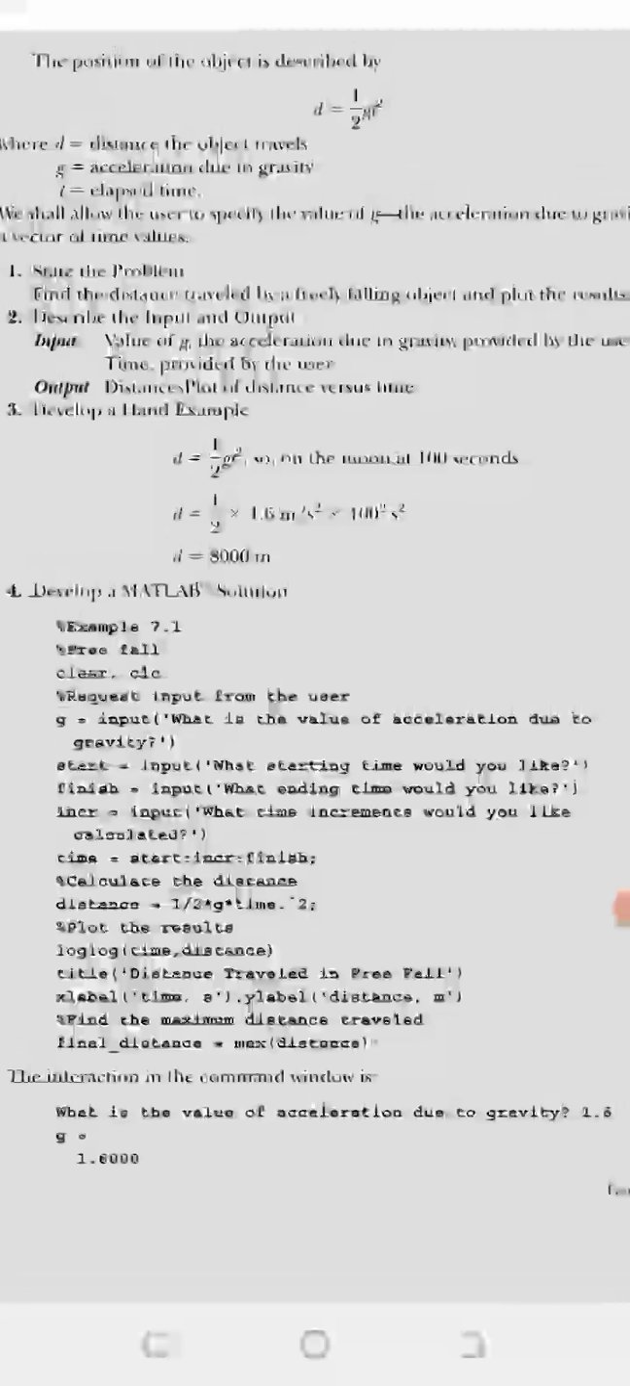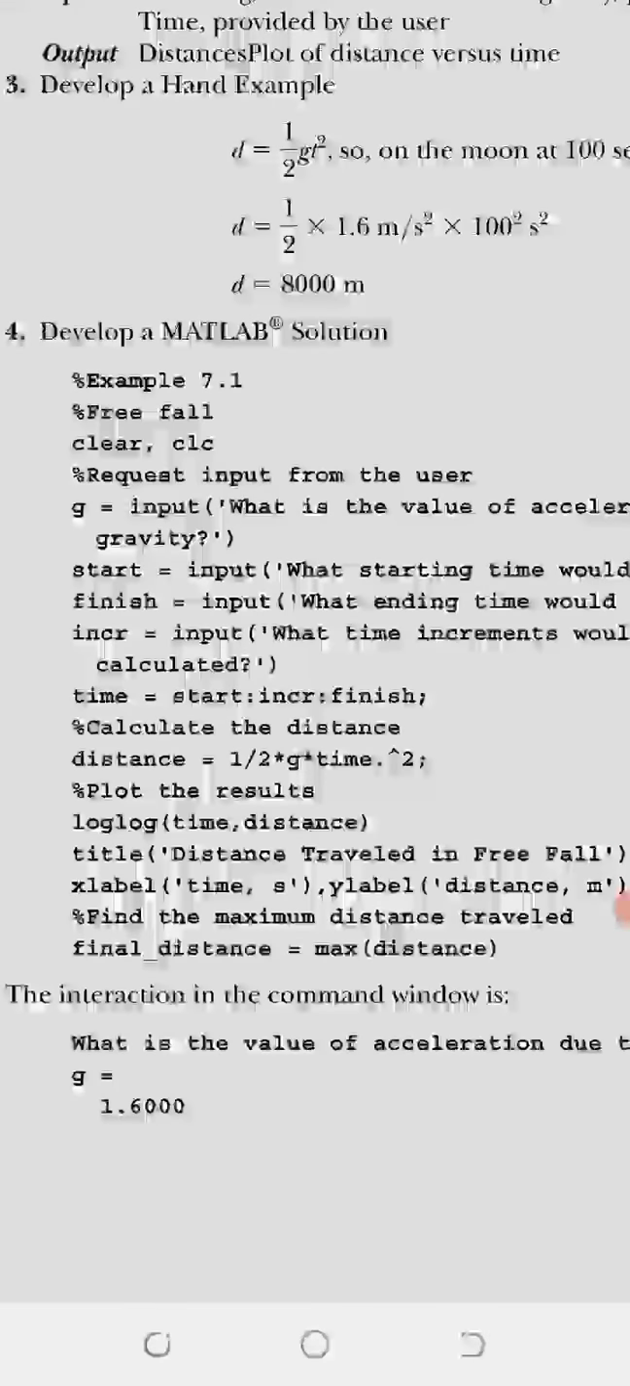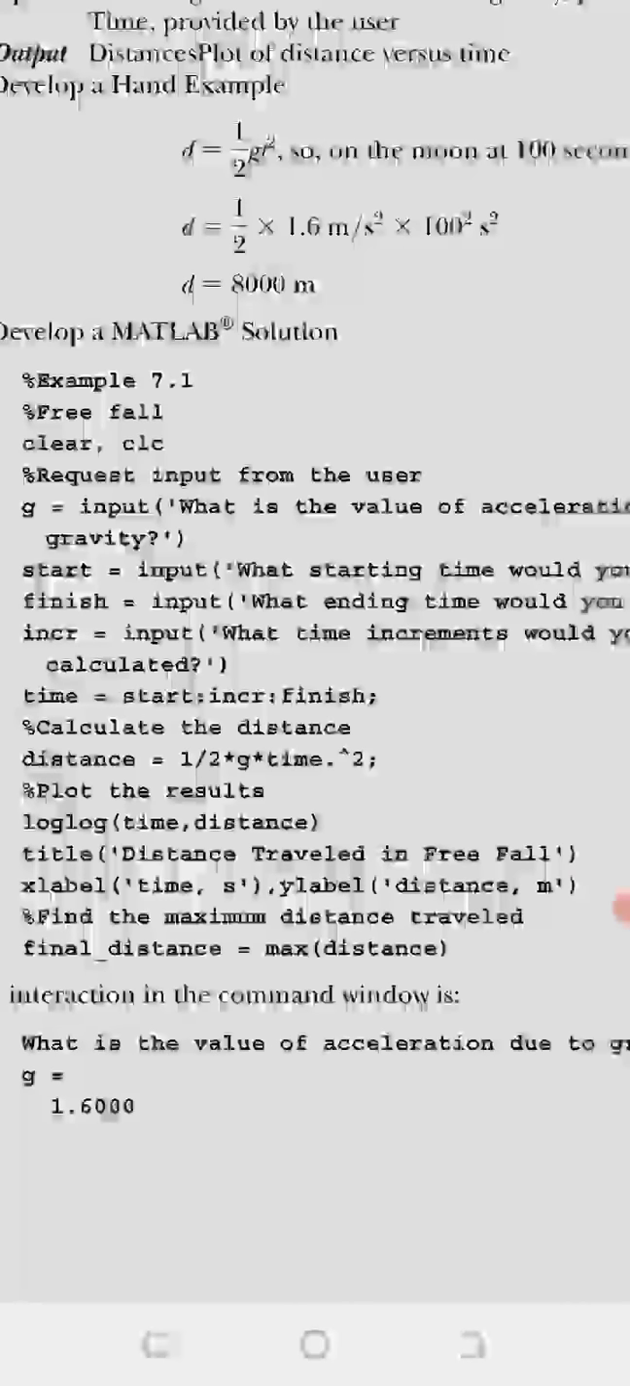So remember what we did the last time. If you convert this into numbers, this is the interval increment, this is the start, and this is the finish. I believe you can remember this. Calculate the distance. Distance is assigned to, now this is the formula. Plot the results, plot time comma distance. Remember title and the labels.